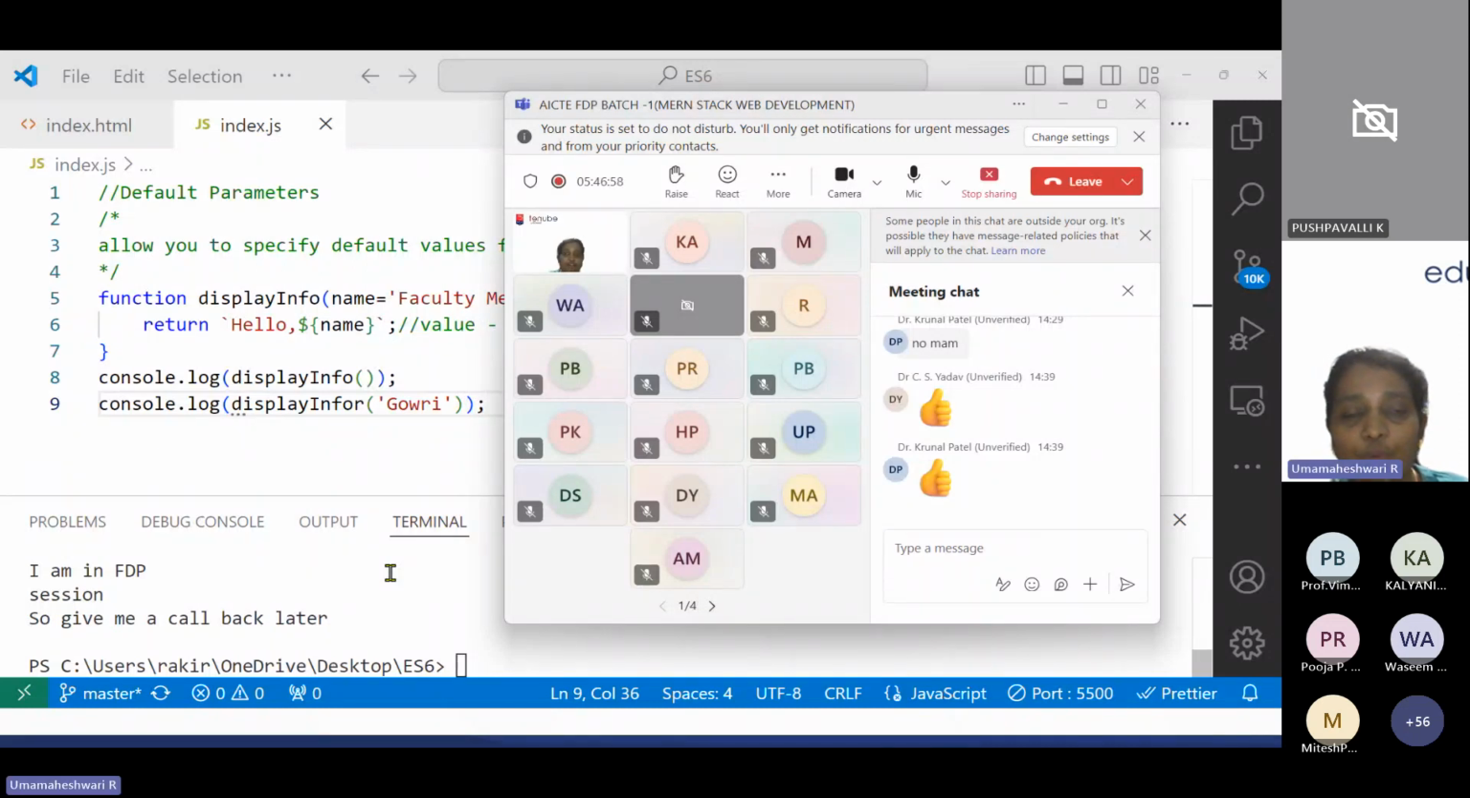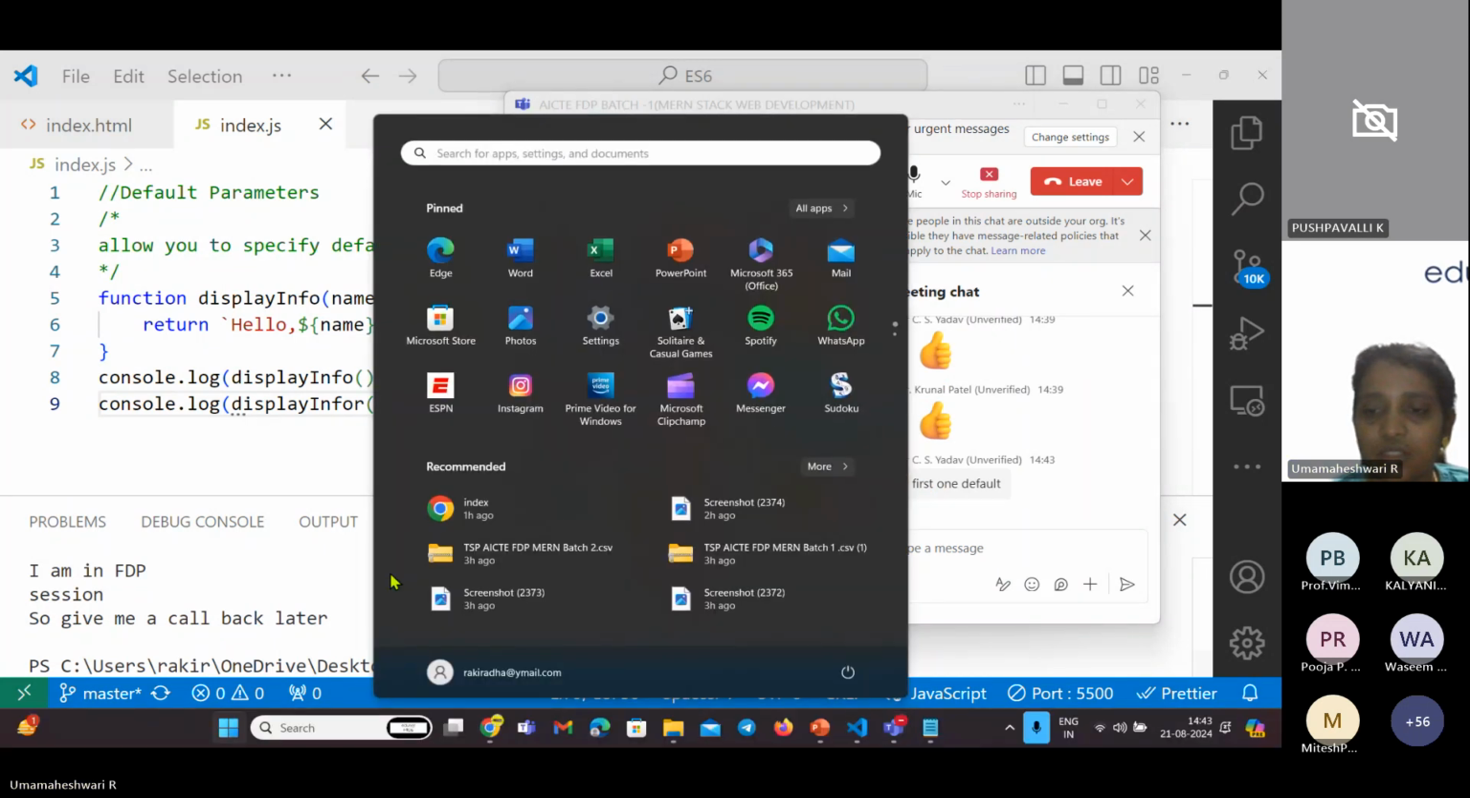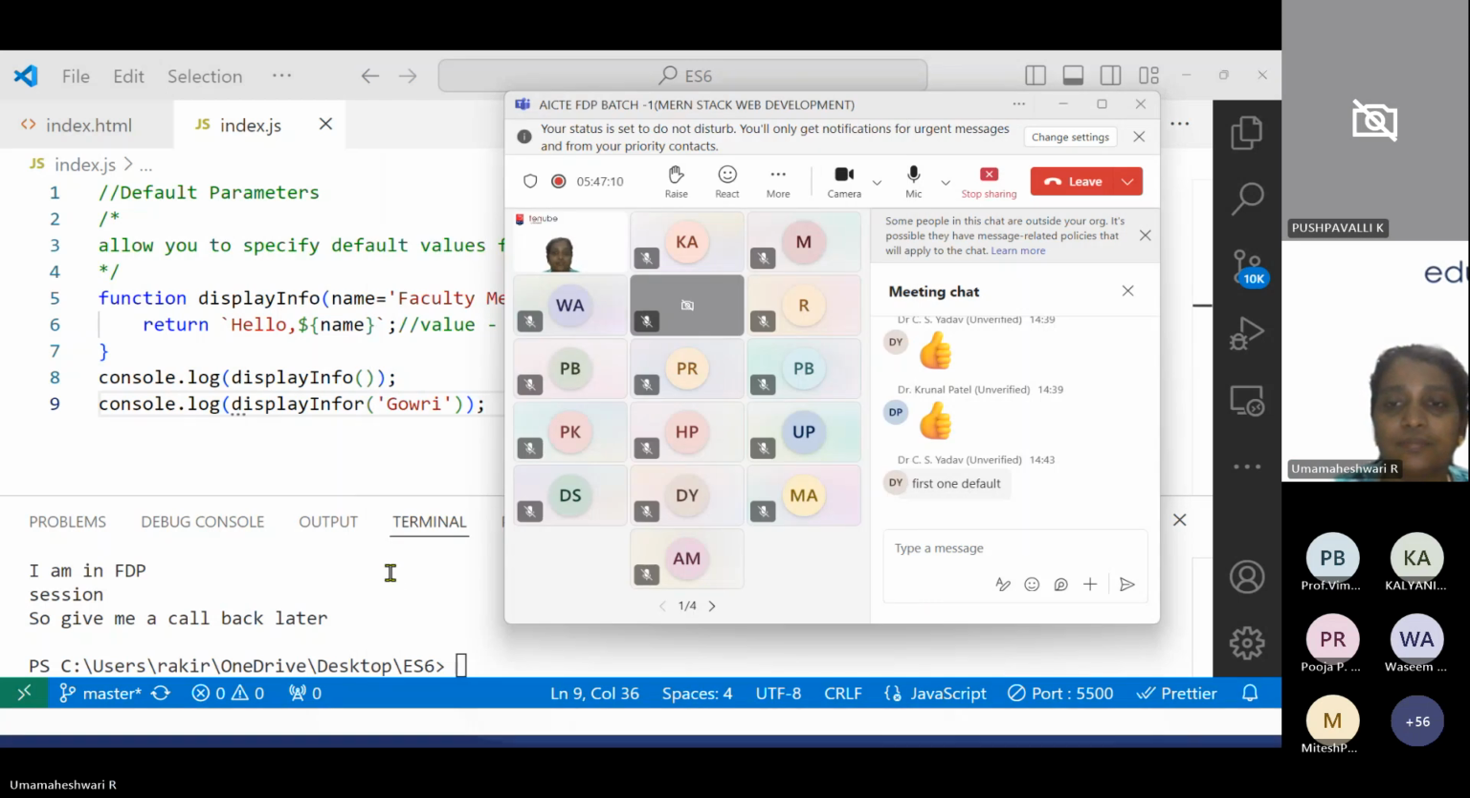Can you give me the output? So we have two more codes. First one is the default. Correct, Yadav sir. What about the others? Are you getting what we are trying to know about this concept?